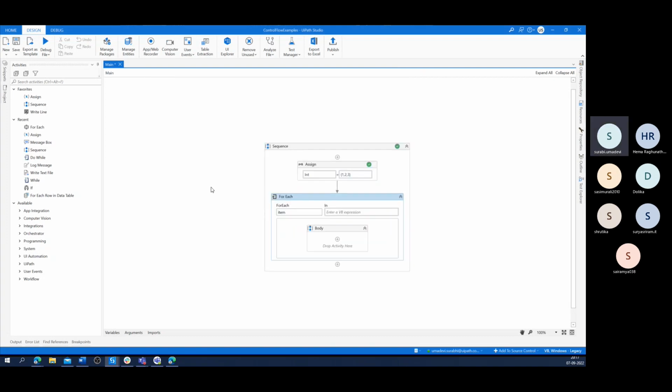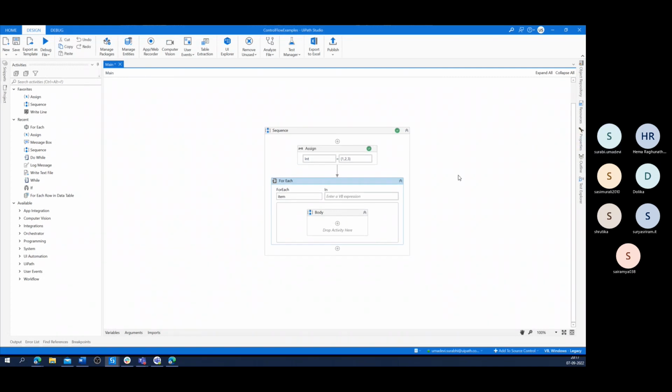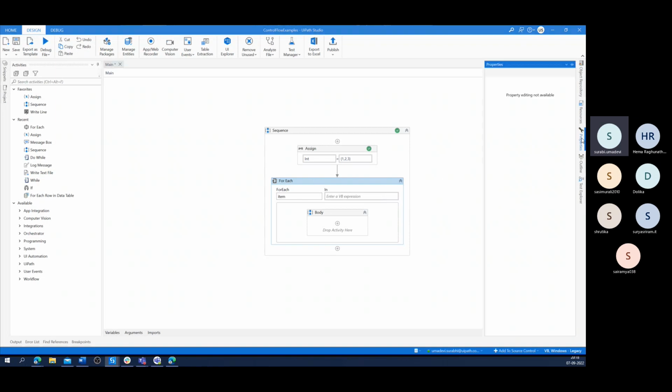After selecting the for each, since it is an arrays concept, please underline this word. Since it is an arrays concept, I am selecting this activity and going to the properties, and I'm selecting the type argument.